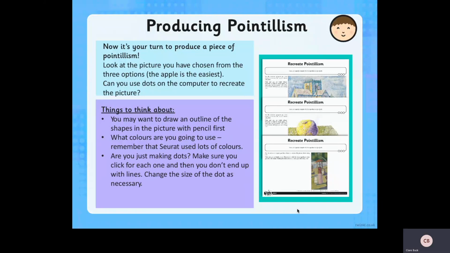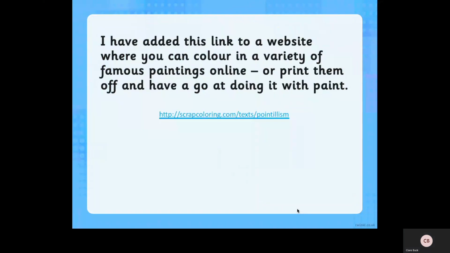Are you just making dots? Make sure that you click for each one, and then you won't end up with lines. We don't want lines, do we? We just want little dots. So change the size of the dot as necessary. Take your time and make sure your work is completely dotty.